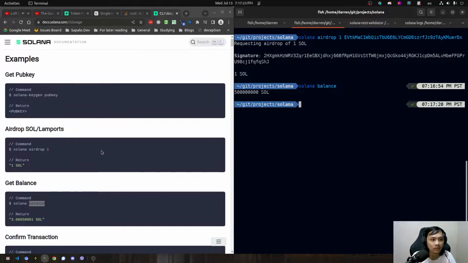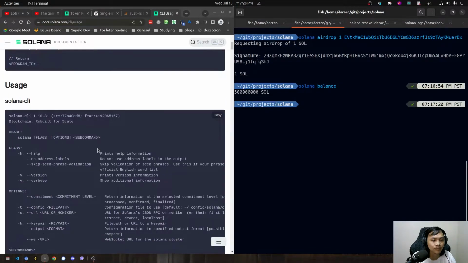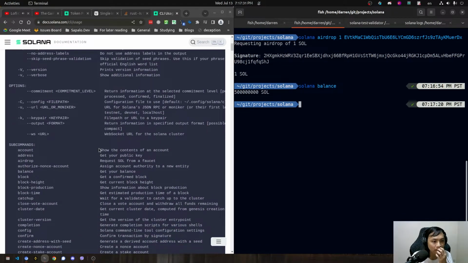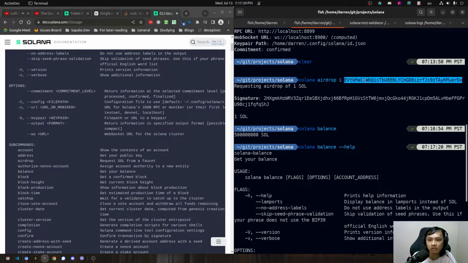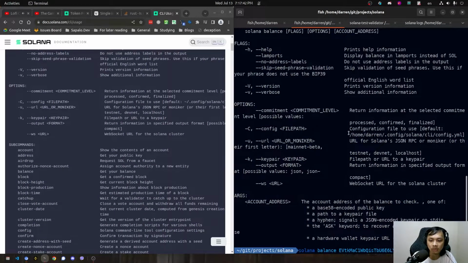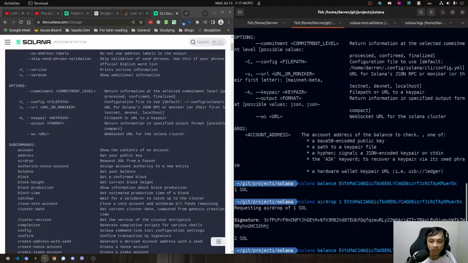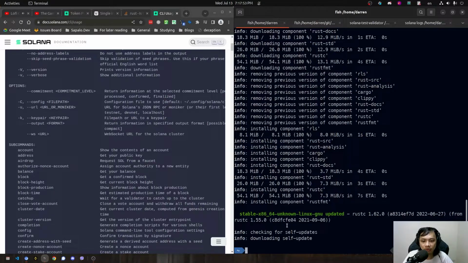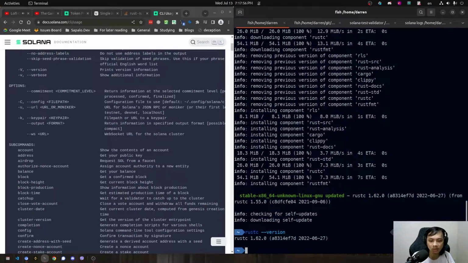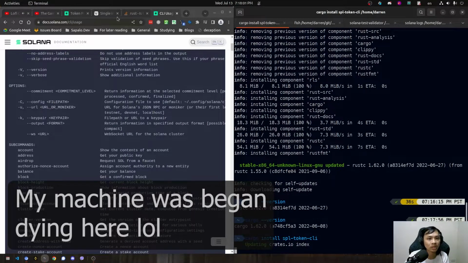Okay. But I want to see the balance of a specific wallet. Okay, we can specify the account address, so we can do this one. There we go. So it has 1 SOL, and if I do another airdrop, then we check the balance, it's 2 SOL. Okay, makes sense. Where were we? We're just waiting for this one to finish, and it's done. And then if we do rustc version, cargo version, everything looks good, then we just install the SPL token again.